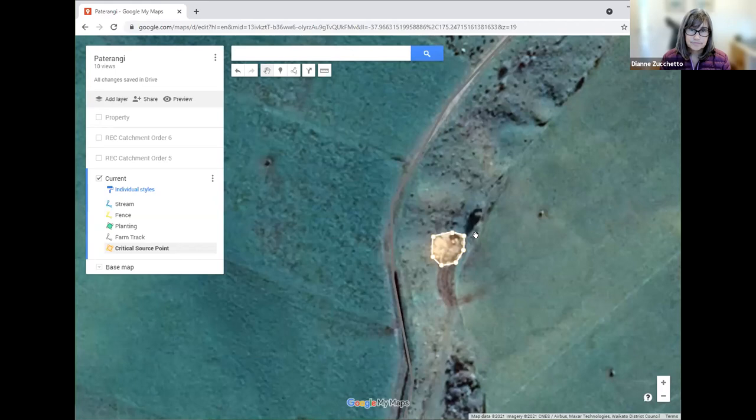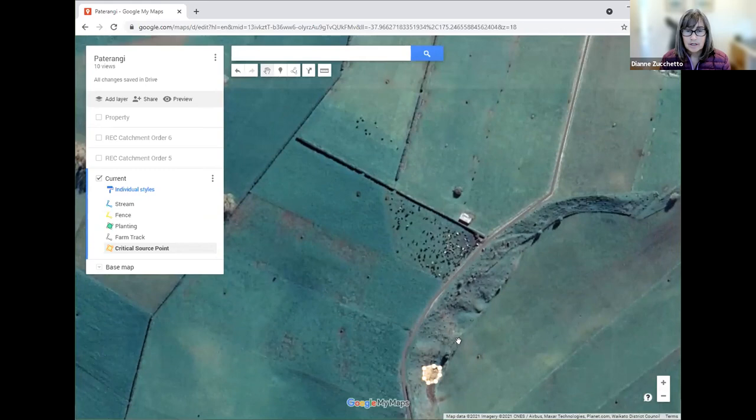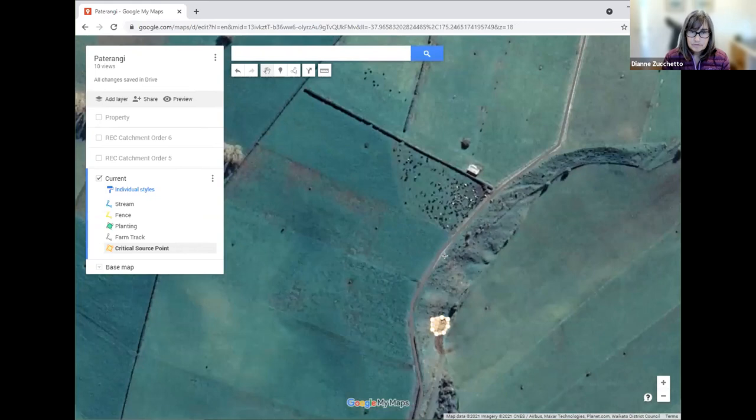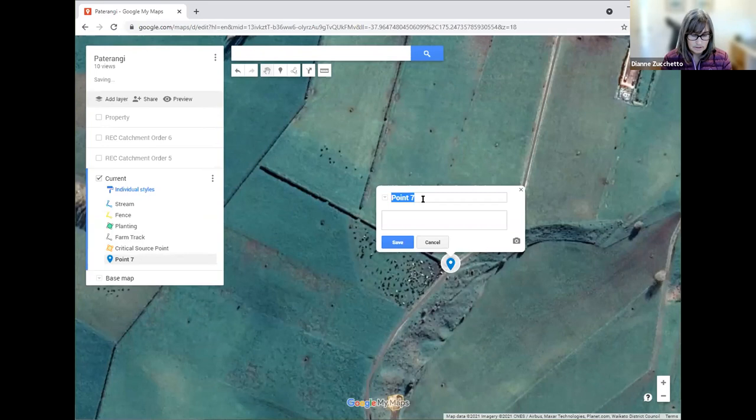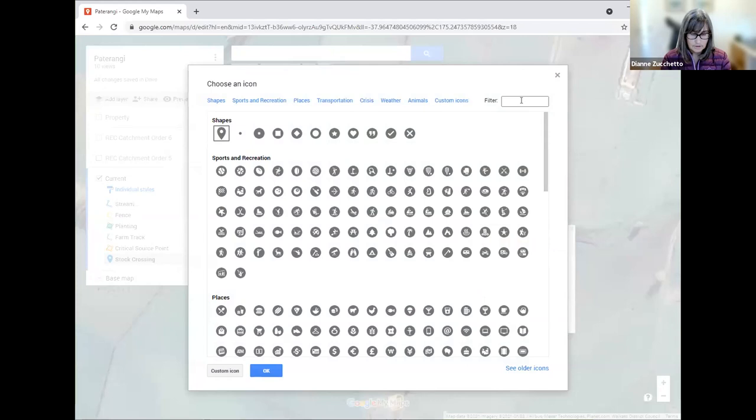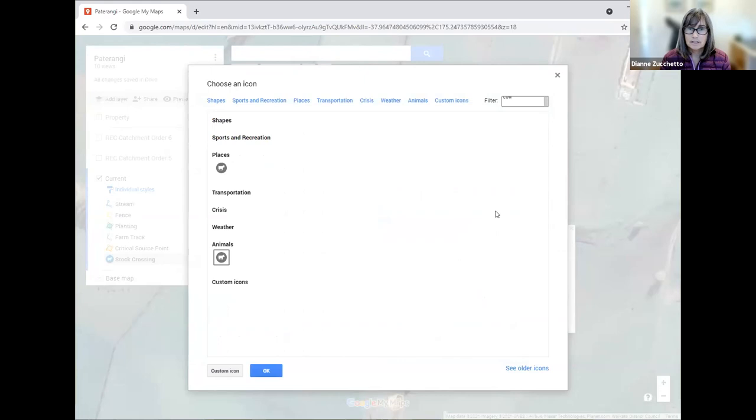And then you might have, what I wanted to show was a stock crossing because it's got a really cool feature. We'll just put one up here. When you want to add your point features, we'll just say that there's a stock crossing here. Put in your point, give it a name, spell it correctly, save. And you've got all these different little icons. The other cool thing is you can filter them. So we want to put a little cow there to show that it's a stock crossing. So that's pretty cool.